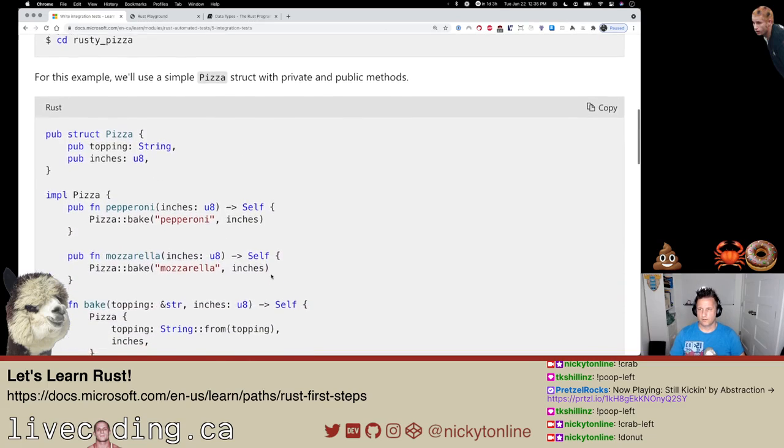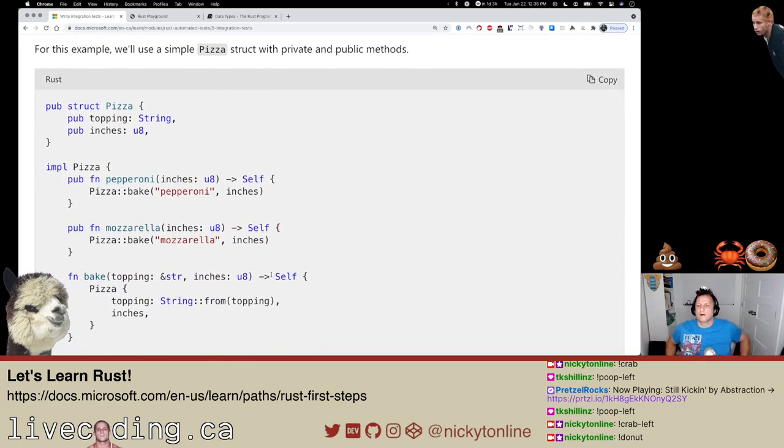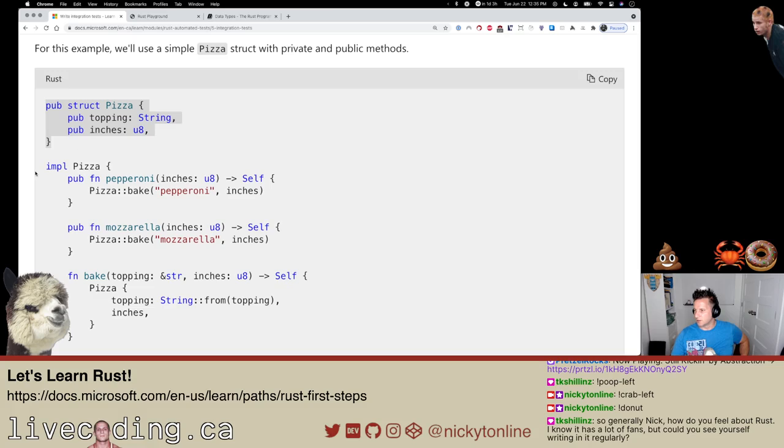All right. So in this example, we'll use a simple pizza struct with private and public methods. So this public struct called Pizza has two properties. It's got topping and inches. Topping is a String, inches is a u8 integer.